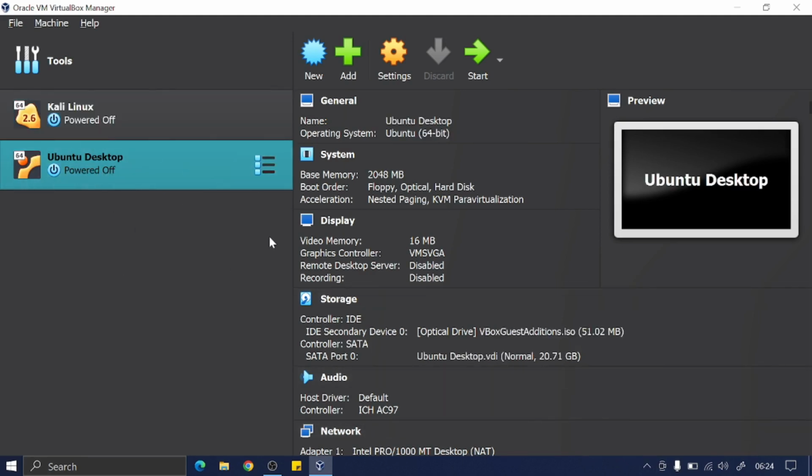installed in your VirtualBox. As you can see in this storage section, we have two controllers. We have the controller IDE, which is 51 MB, and we have the controller SATA, which is attached to SATA port 0, and which is our .vdi, virtual disk image. As you can see, its size is currently set to 20.71 GB.